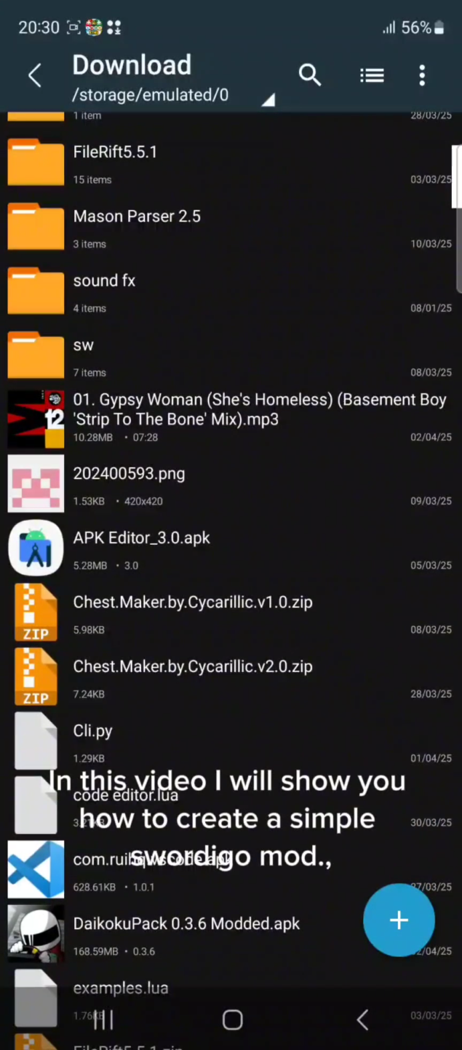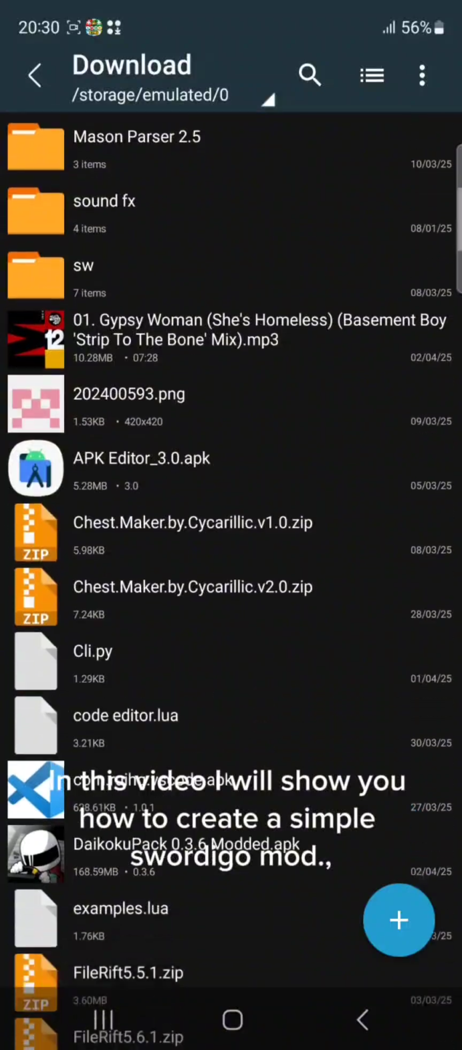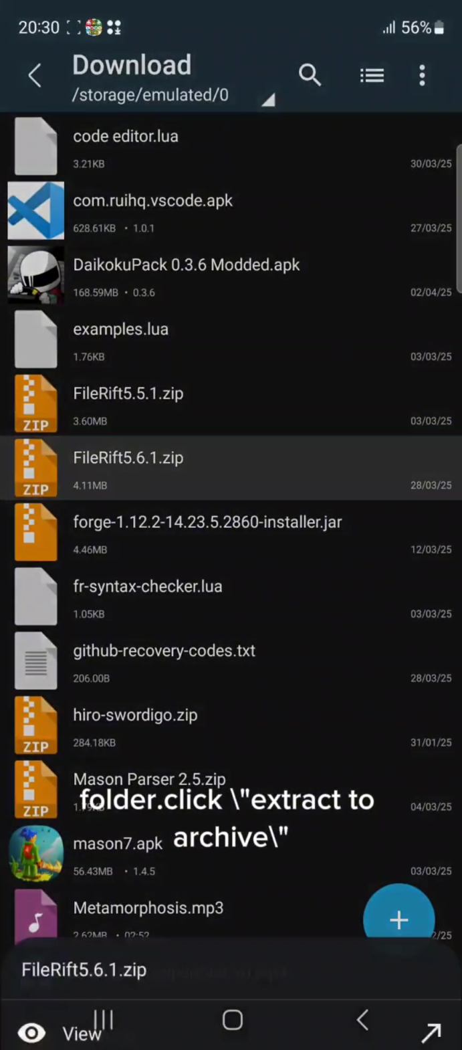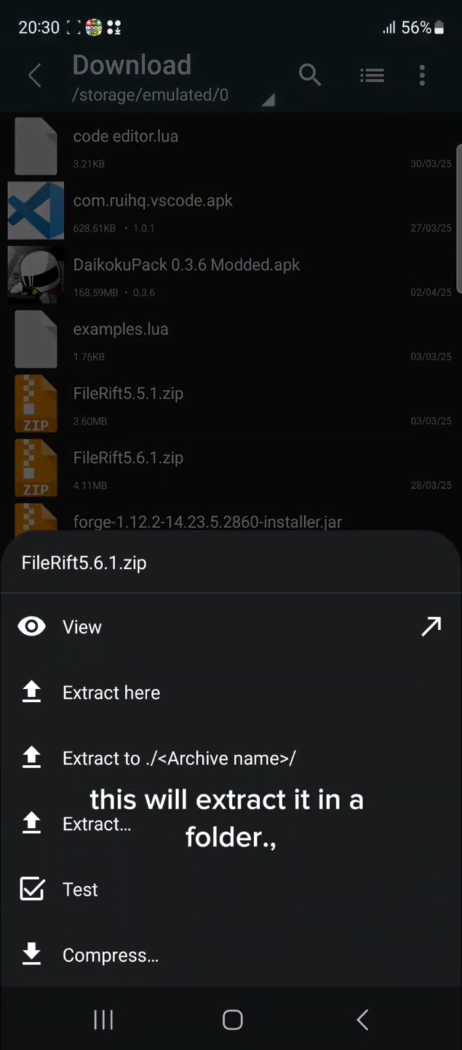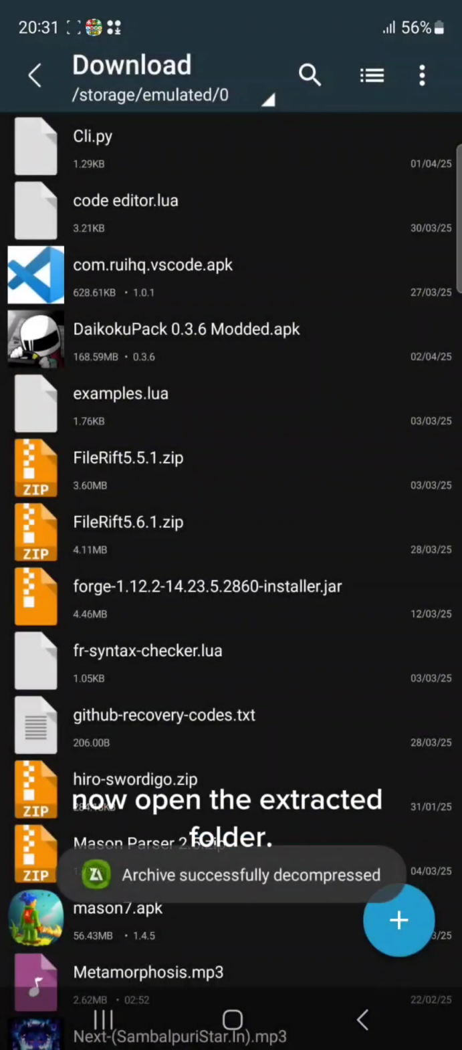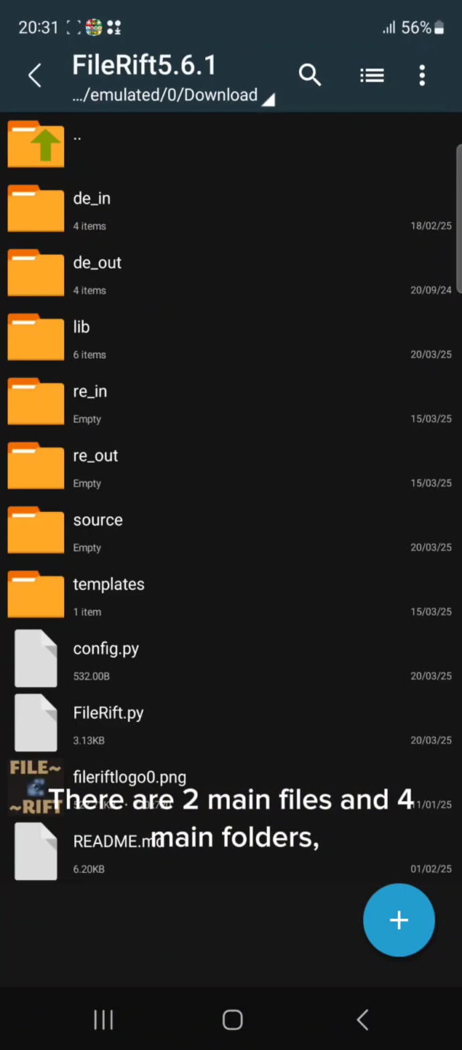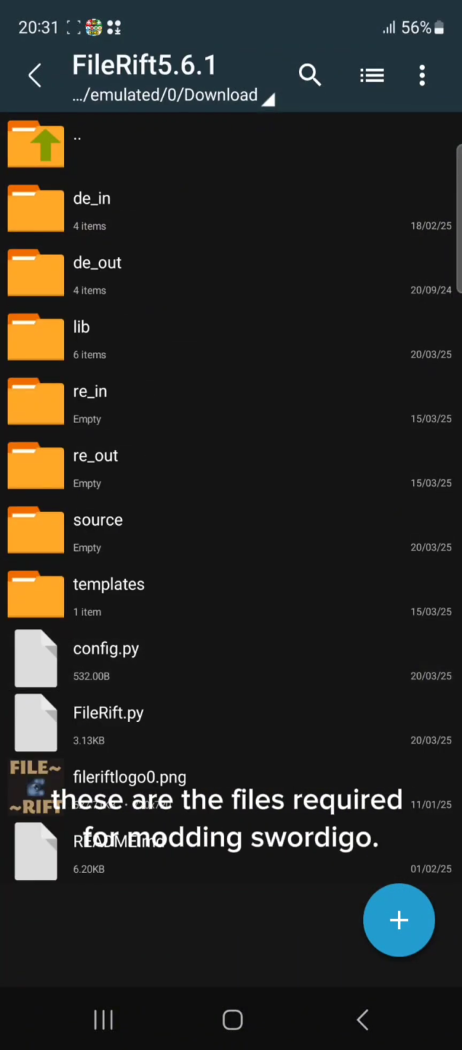In this video I will show you how to create a simple Swordigo mod. So let's get started. First, extract the FileRift folder. Click extract to archive. This will extract it in a folder. Now open the extracted folder. There are 2 main files and 4 main folders. These are the files required for modding Swordigo.